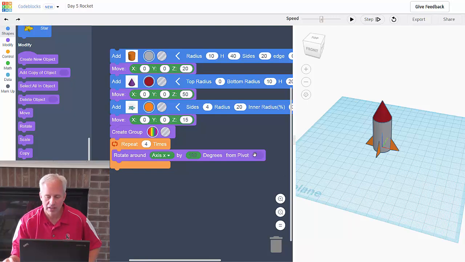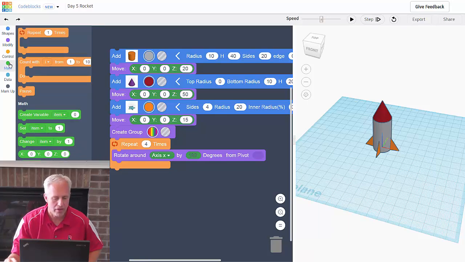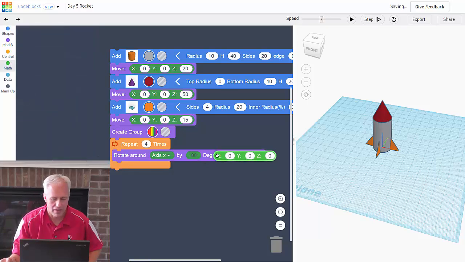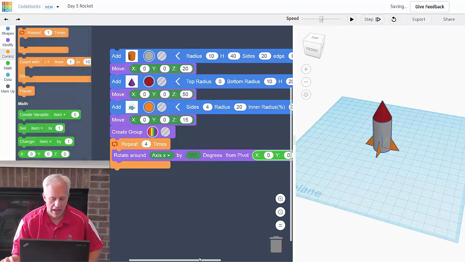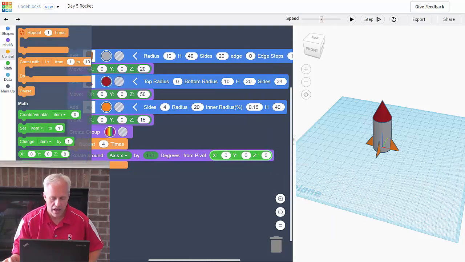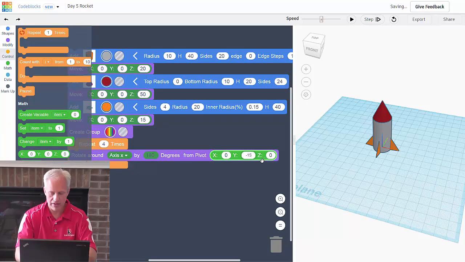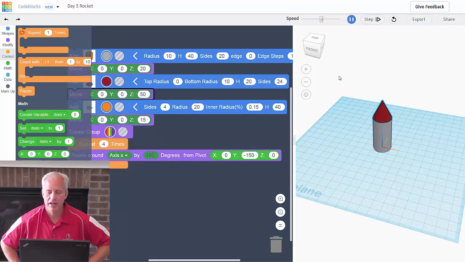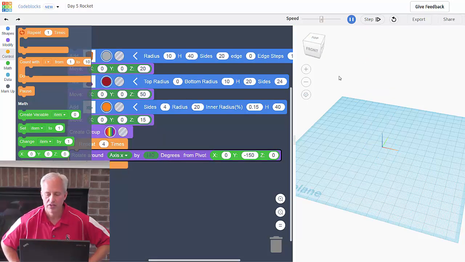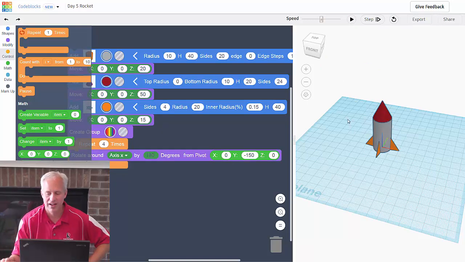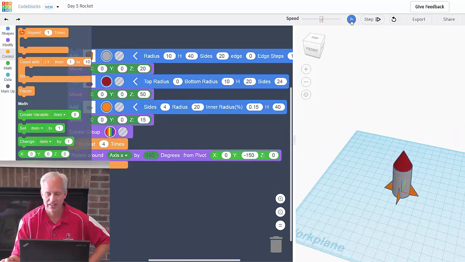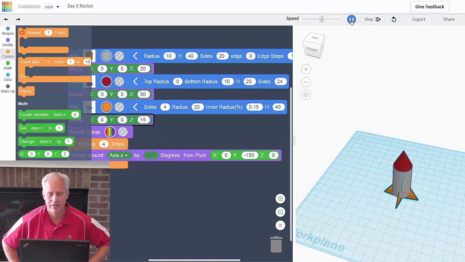So I want to drop something into this little circle that says from pivot. That's going to be in math, and here you can find there's an XYZ command in math. And I want to rotate around negative 150. Now if I run it, it's going to build my rocket, and then it's going to blast it off and kind of loop around. Depending on your vantage, it'll look like a good blast off or not.